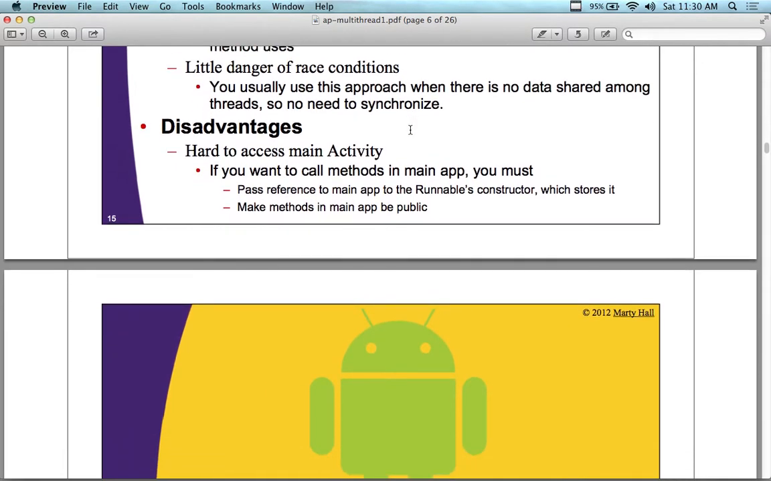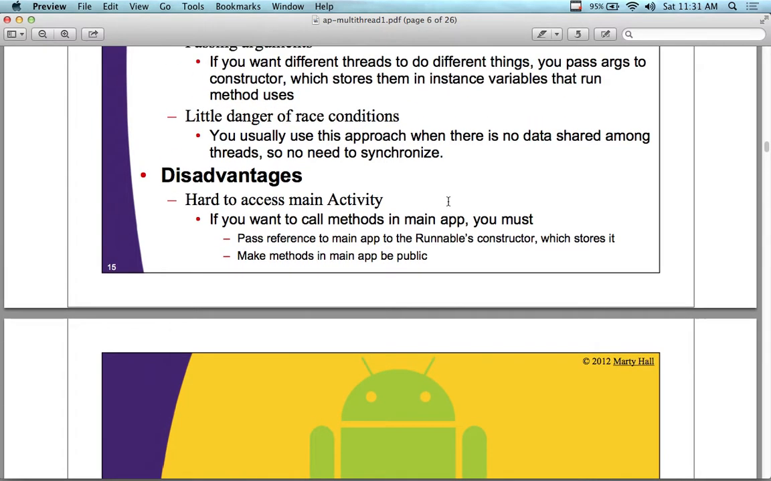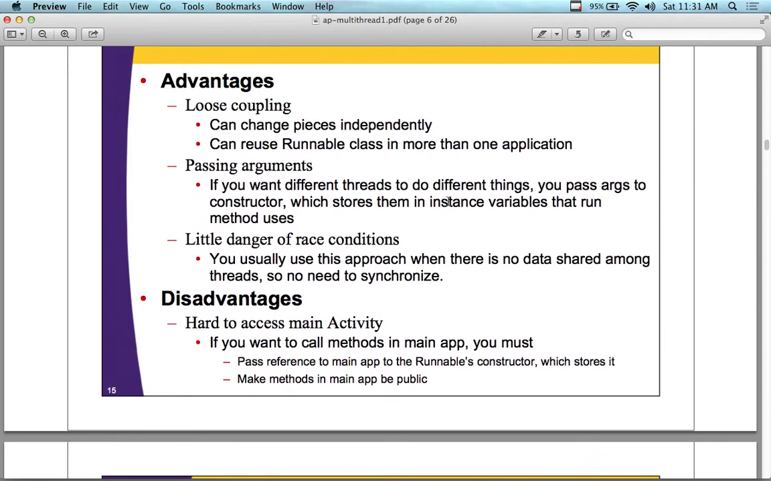A disadvantage here is it's hard to access the main activity. If you call the methods in the main app, you must pass the reference to the main app to the Runnable constructor, which stores it, and then make the methods in the main page be public instead of making them private.